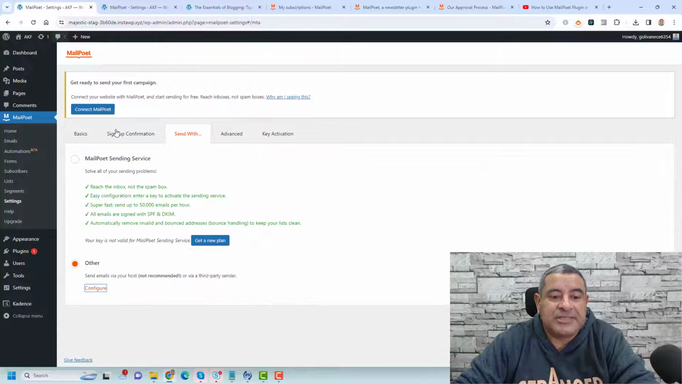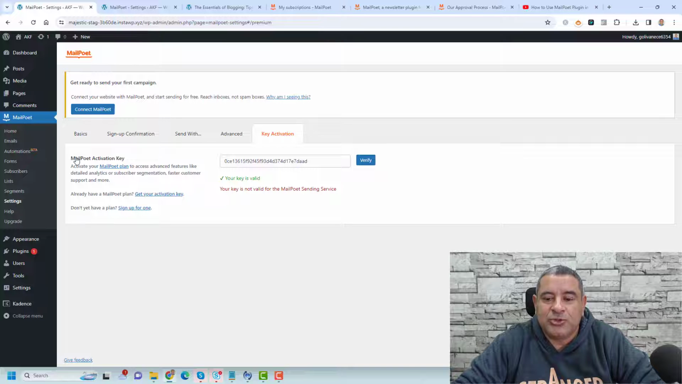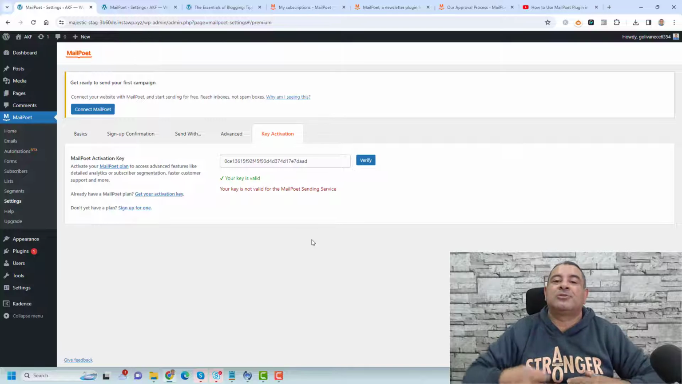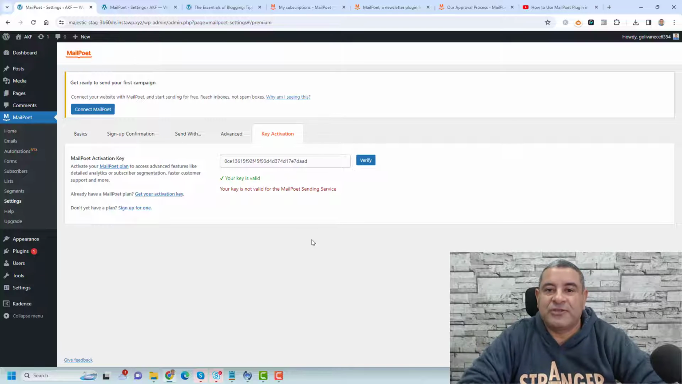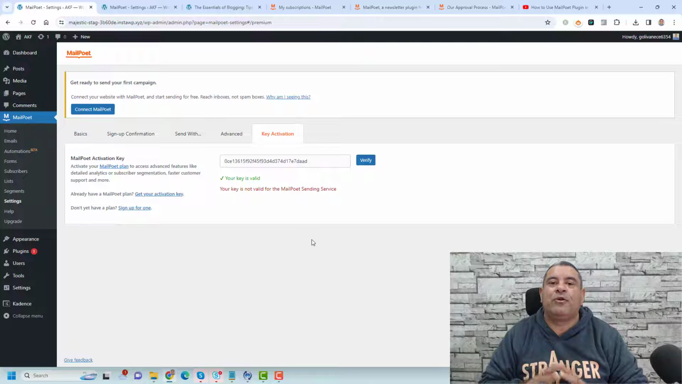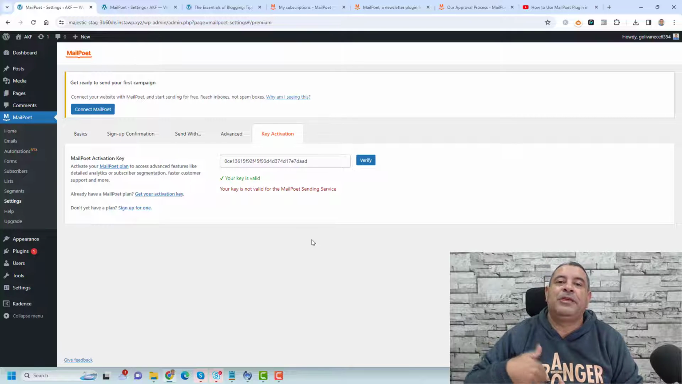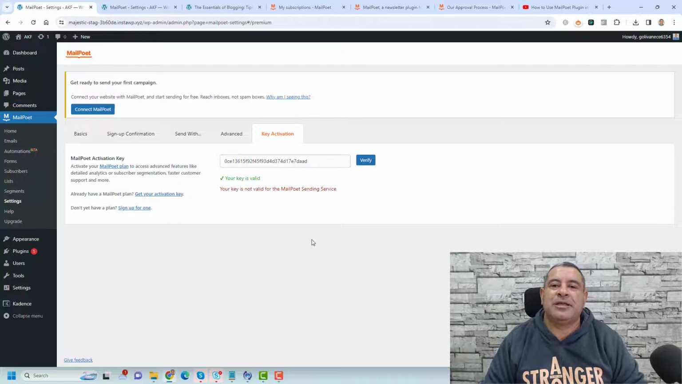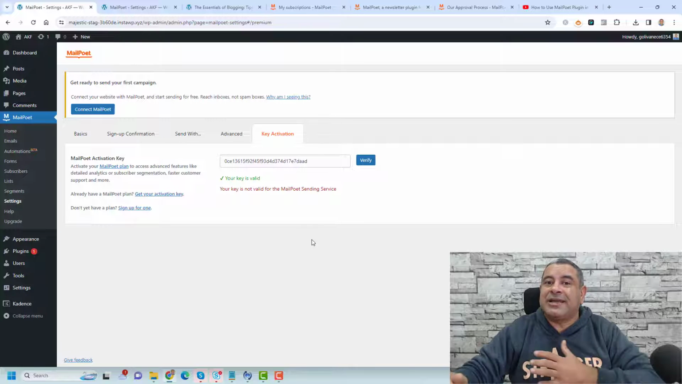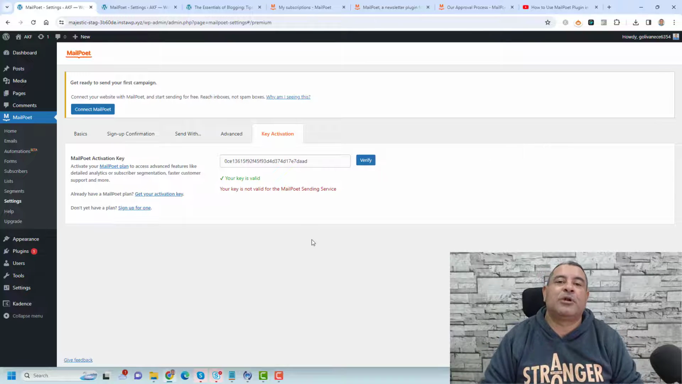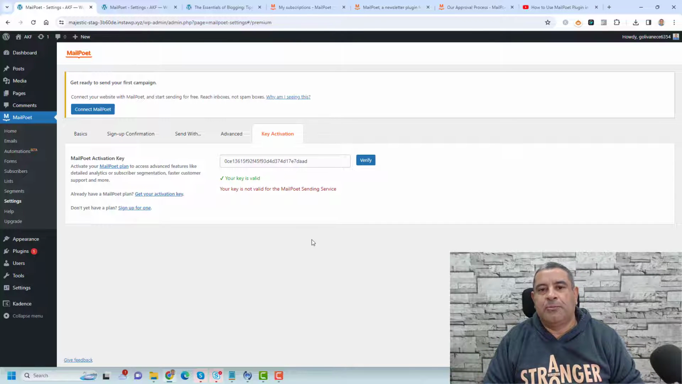Let me go to the settings, sorry, and you can choose the Mailpoet sending service. And once you do this, you need to add your verification or activation key here. Now you can start using the sending service of Mailpoet, which is actually a very powerful service that will help you reach the inbox of your email list subscribers. So this is the critical thing that I want to explain today, because this is very important for the people who are starting to use the Mailpoet plugin.